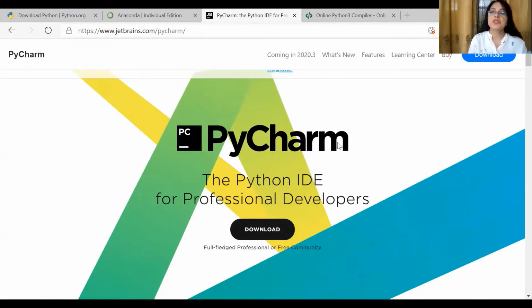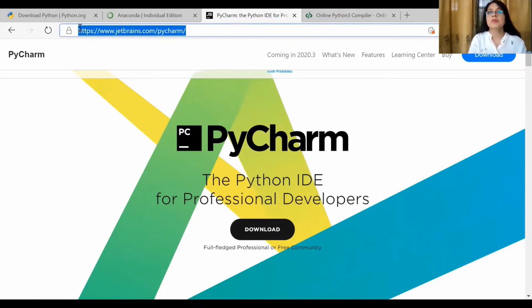Another popular option is PyCharm, which is available on the website www.jetbrains.com. You can download it free from there.